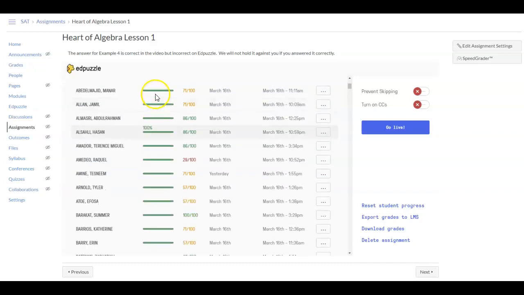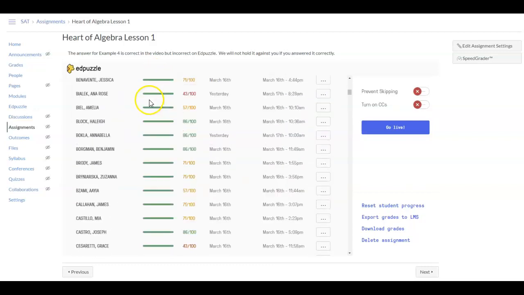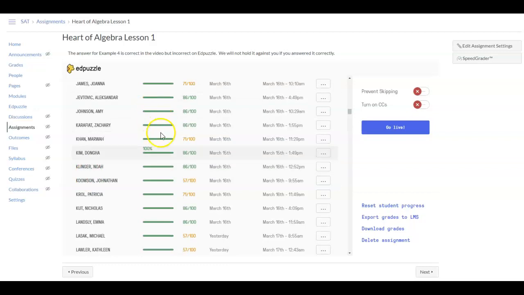And then less. But these are the kids who watched the whole video, right? And these are the grades they received on the questions. So this person got 100% on the questions. This person got a 57% on the questions, right? So as you scroll down, all the 100% kids, in terms of what they watched, will be in alphabetical order.